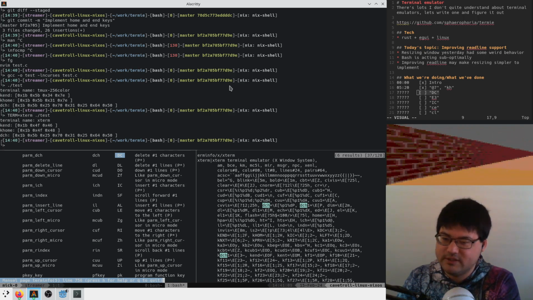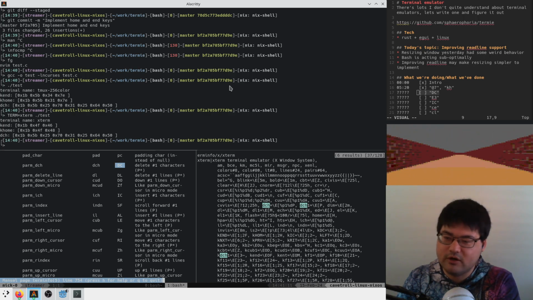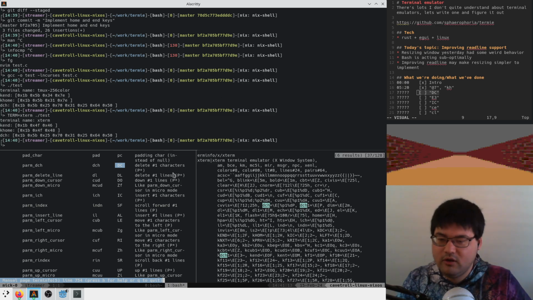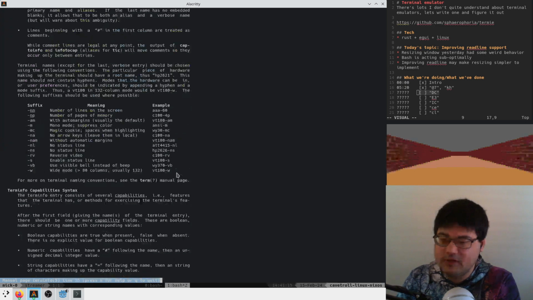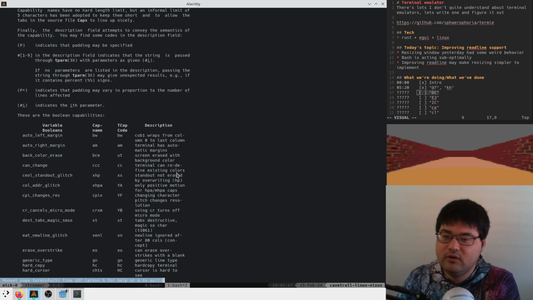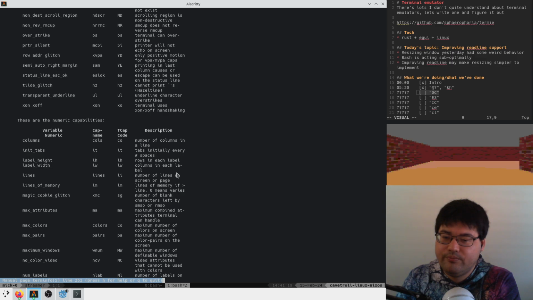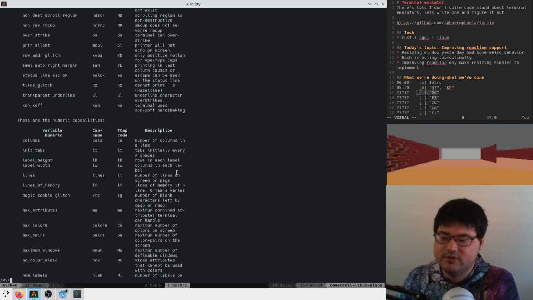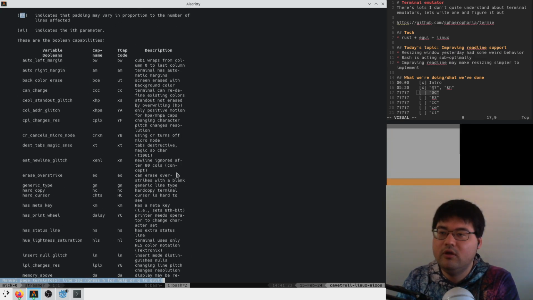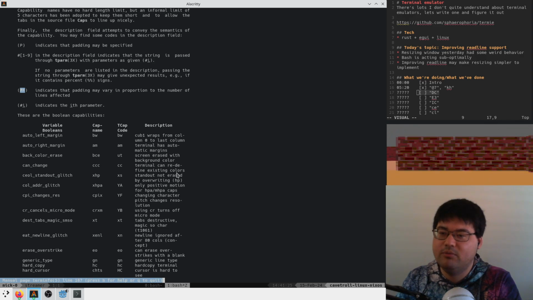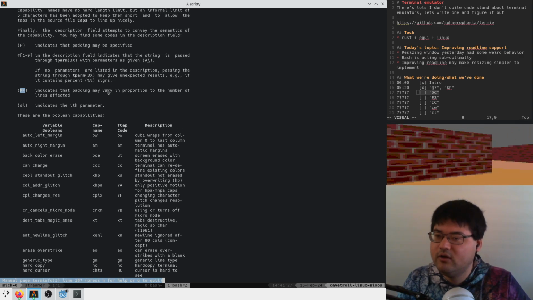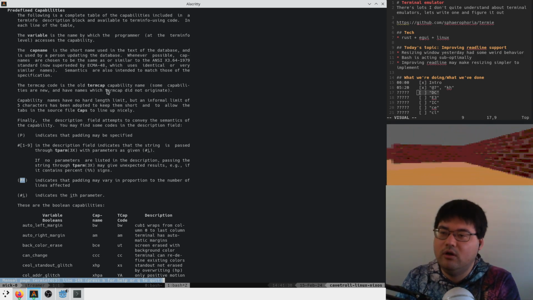I don't know what this means. Delete 1 characters p star. What does p star mean in this? P star. Indicates that padding may vary in proportion to number of lines affected. Oh, God.